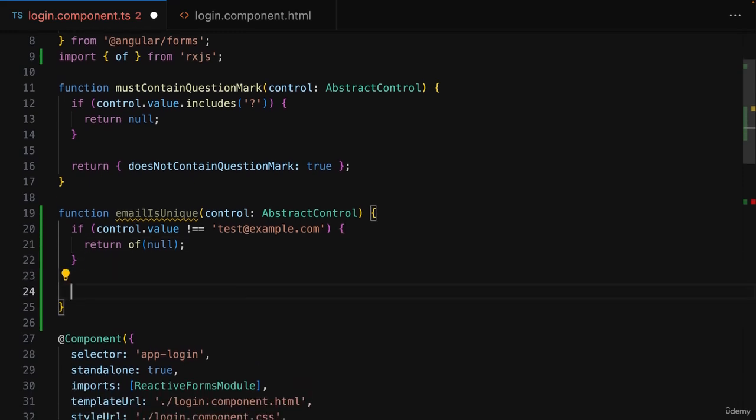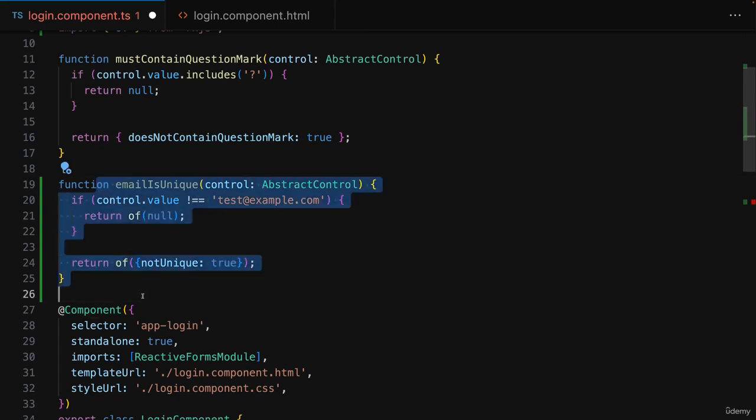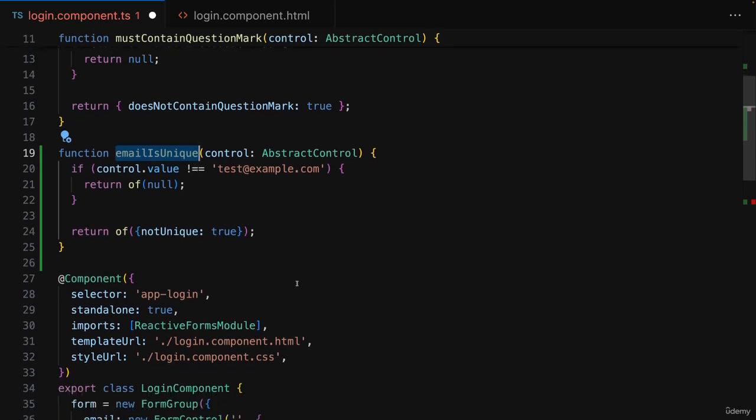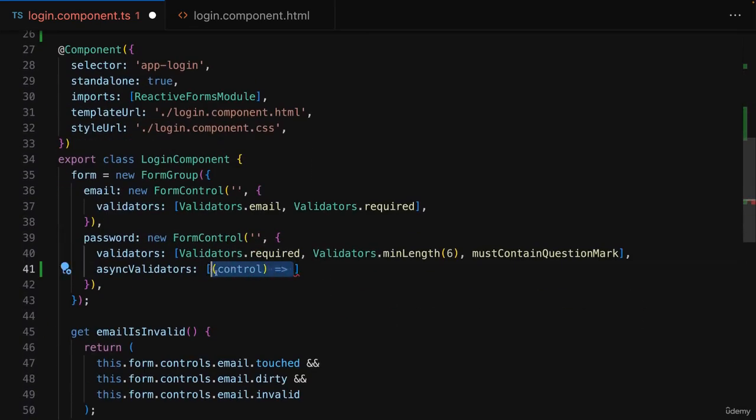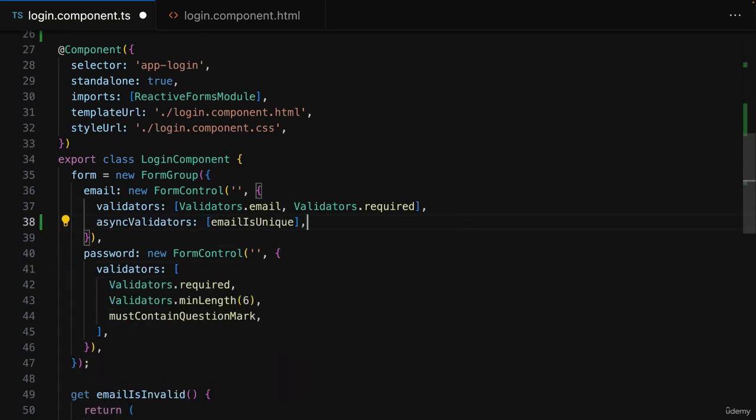And if we make it past this if check, I know that I have an invalid value, so then I'll return an observable with help of of that will emit such an error object. And here I'll give this an error key of not unique and set this to true. And this is now an async validator. We can now use this email is unique function here and register this as an async validator, though not here for the password, but instead here for the email.